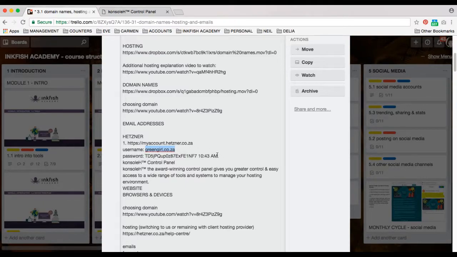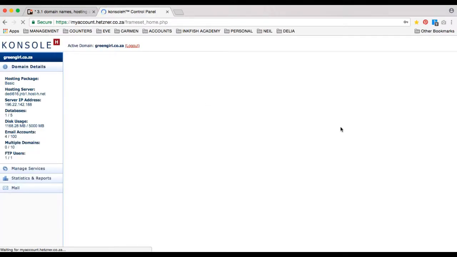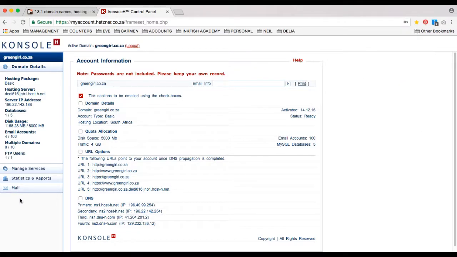I'm going back to my Trello board to fetch my username and my password. I'm copying my password because it's crazy long. And I'm just going to show you some housekeeping, and specifically I'm going to go to mail. The rest is not really that relevant, but you can see here the disk usage and the IP address, so you can match this all to what I have shown you before. The statistics and reports can be interesting if you want to check it out, and it comes back at SEO.